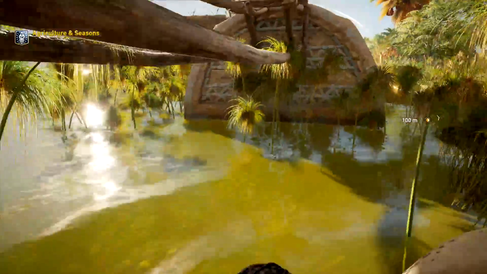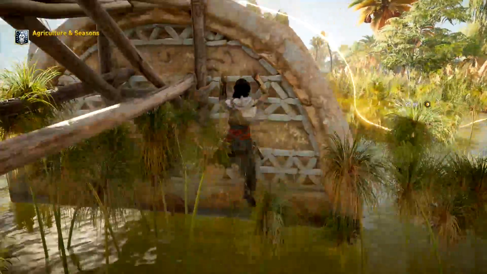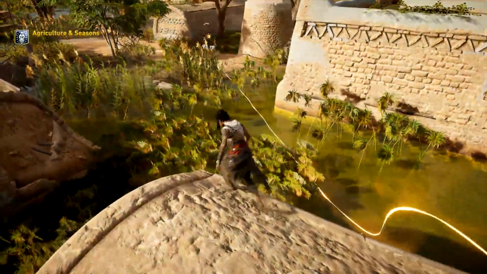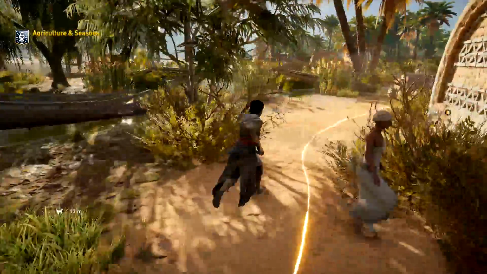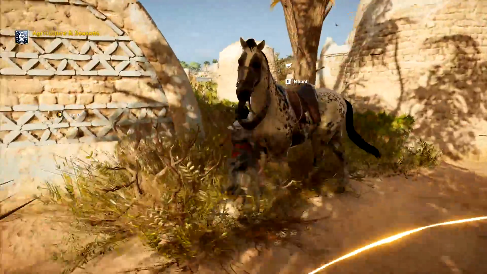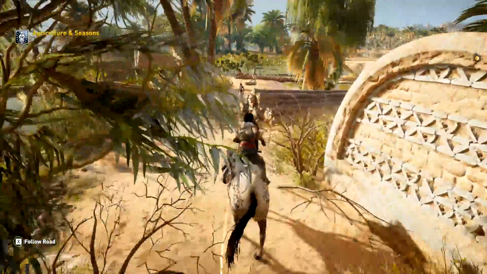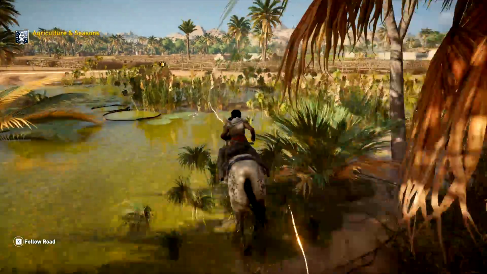Let's get off this. I'm not so sure if it is safe to travel with the horse. We are good. I think we could have used the horse. Come on, horsey, get back here. Yeah. Let's go. Whoa, whoa, whoa.